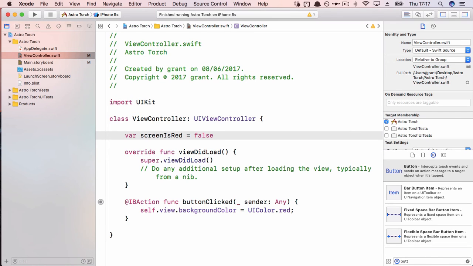Okay, so that's your clue. You can follow the rest of the clues, the if-else statements, and flipping that screenIsRed variable as your homework assignment. And I'll see you in the next lecture when I'll give you my solution.